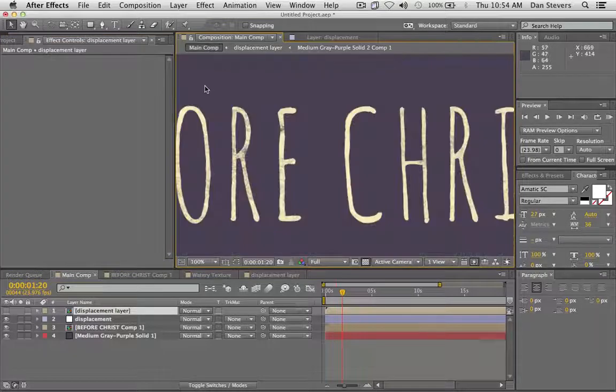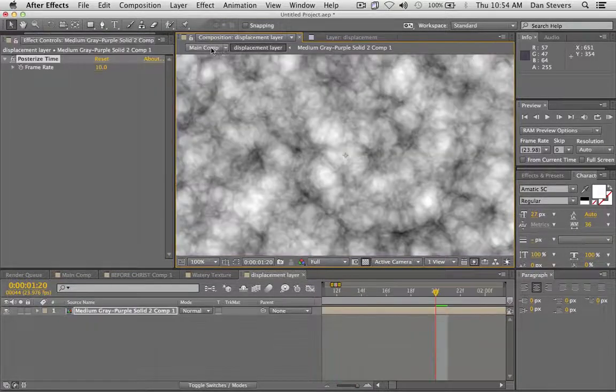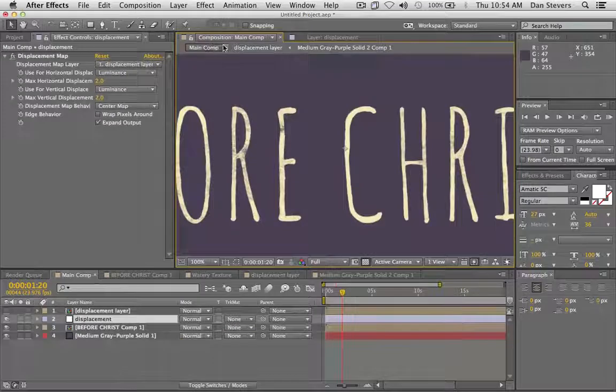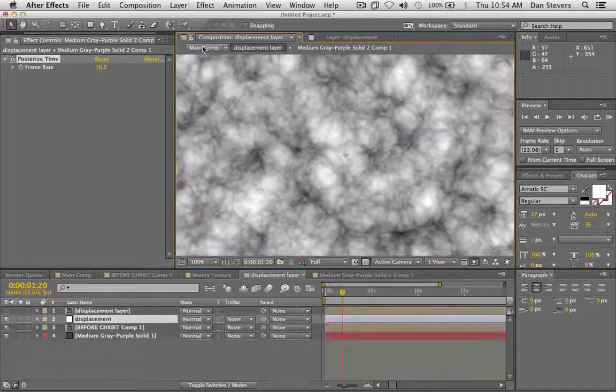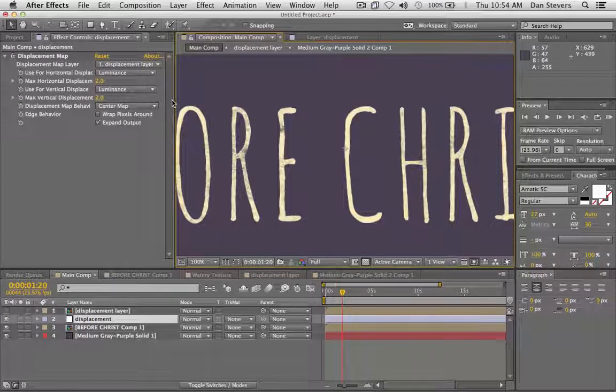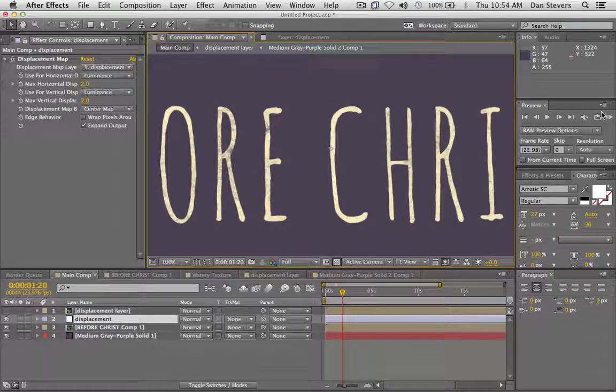If I go back to our main comp here, and by the way, I'm clicking through up here. A lot of times this is the easiest way to get through your pre-comps, just in case you didn't know that. If I do a RAM preview right now, the displacement will only happen every other frame, more or less, like I was saying with the 10 frames per second. If I play this now, that's the look right there.